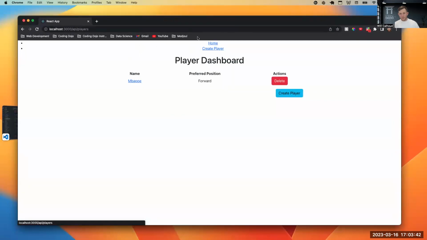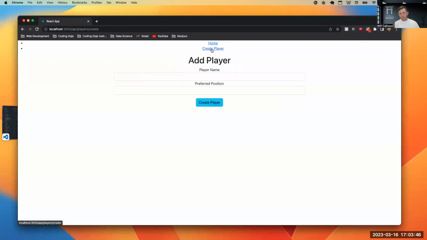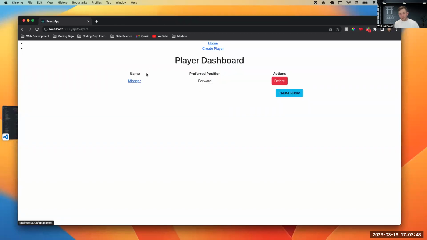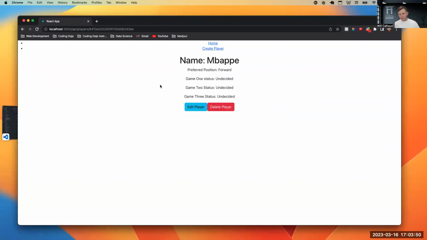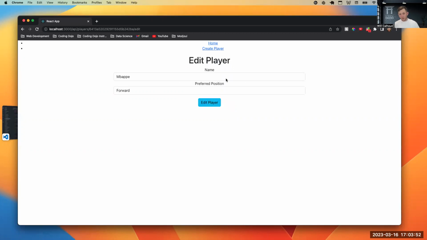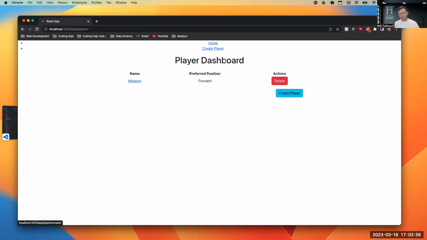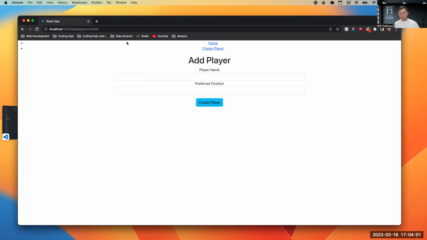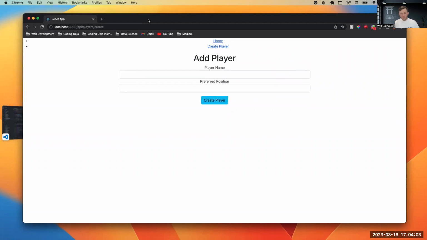We have this little navigation where we can go. Here's our home. We can create a player. We can go back home. We can click on our player and it brings up their status information. We can go right here to edit them, and it already pre-populates the information that they have. We can delete them and we can create a player too. So really cool, really fun.